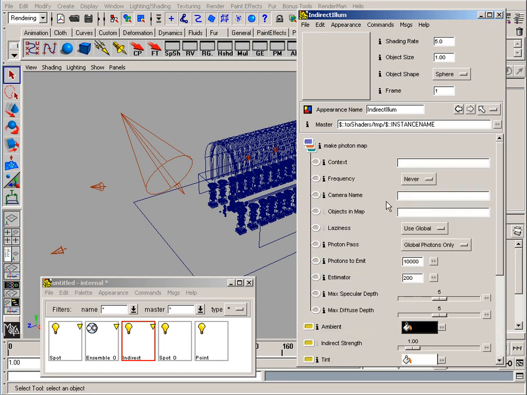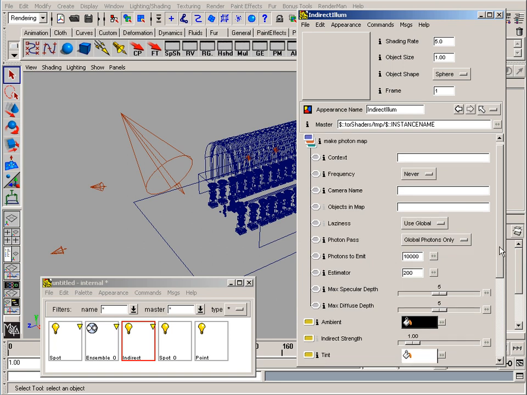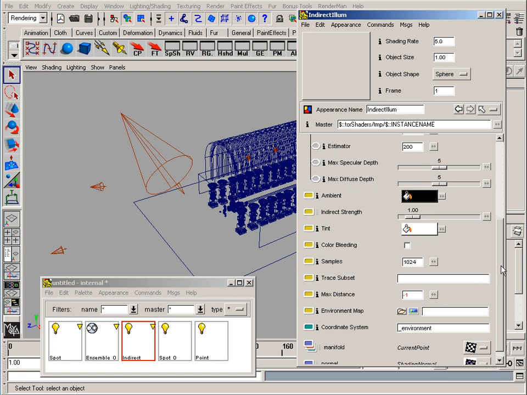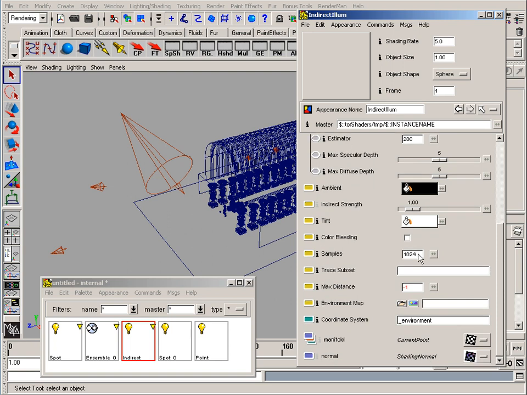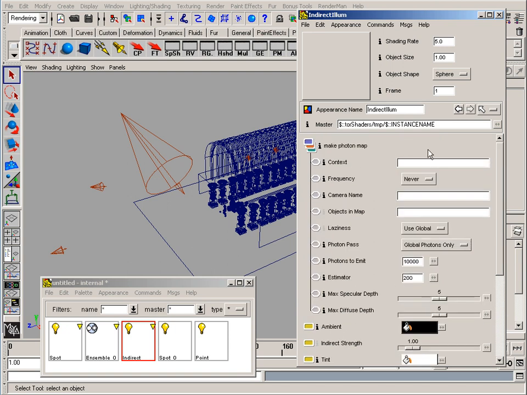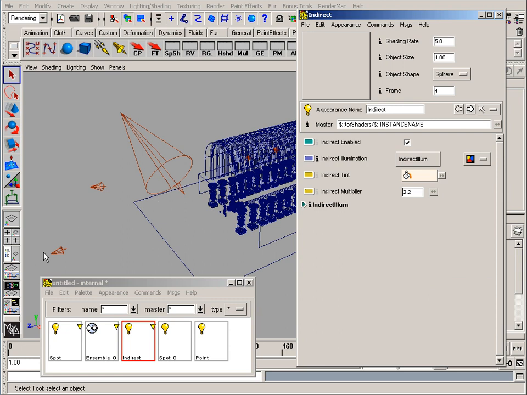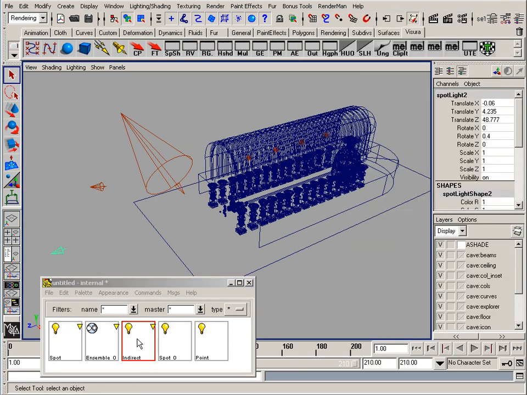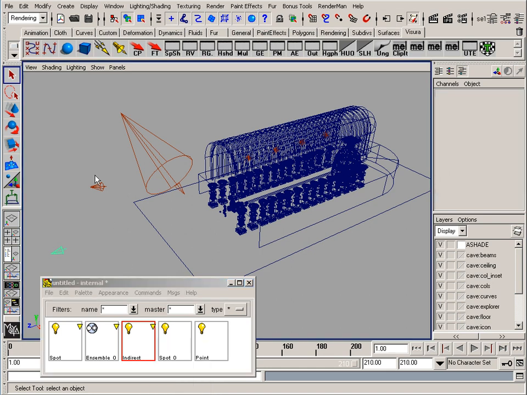And if we open this up, we can specify how frequently they're created, how many photons are made. Estimator is a way to smooth them out, and so forth. Again, another multiplier to the operation here, and most importantly the samples that are used. Okay, so let's go back, and now let's create a basic light, in this case a spotlight, and I will go ahead and attach that to this particular light.